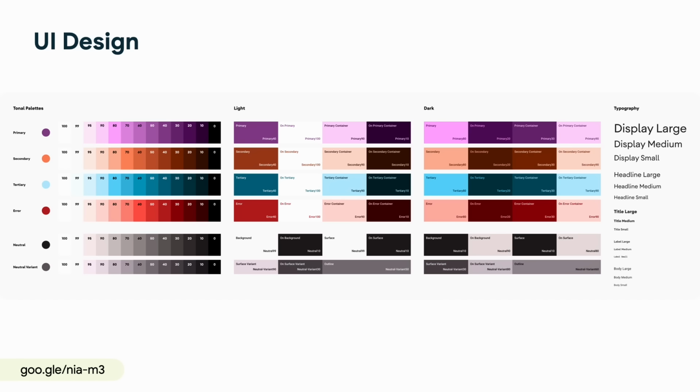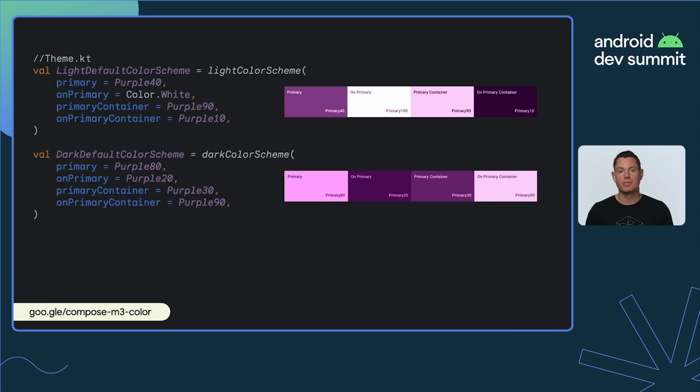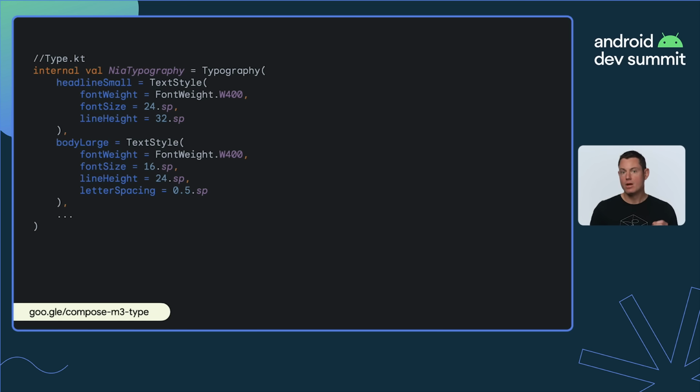Let's take a look at this in action. We take the colours from our design spec and define them in code. Then we define a colour scheme for light and dark modes. Material3 gives each colour a semantic name which describes the context in which that colour should be used. For example, the onPrimary colour will be used when on top of the primary colour. We can also create a typography class to specify our text styles. Again, Material3 gives us a set of names to clearly define the role for each text style.